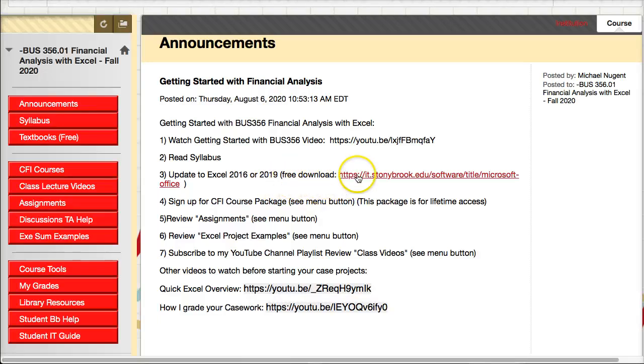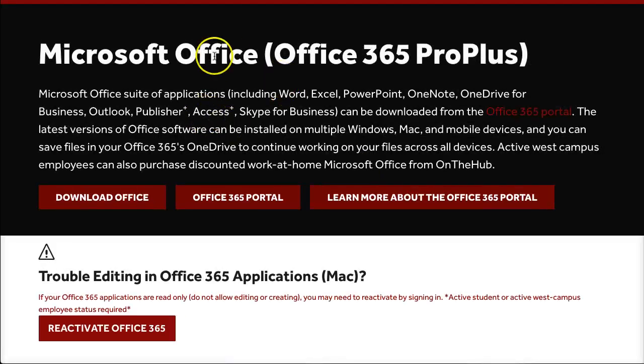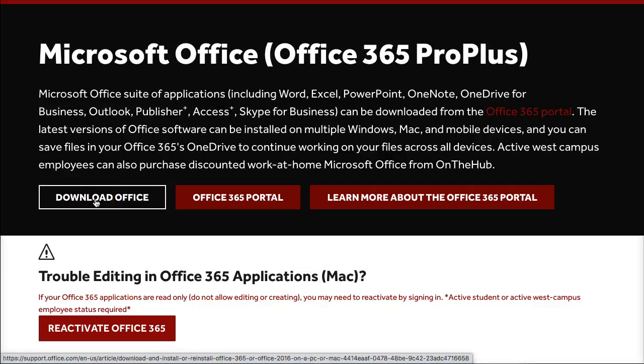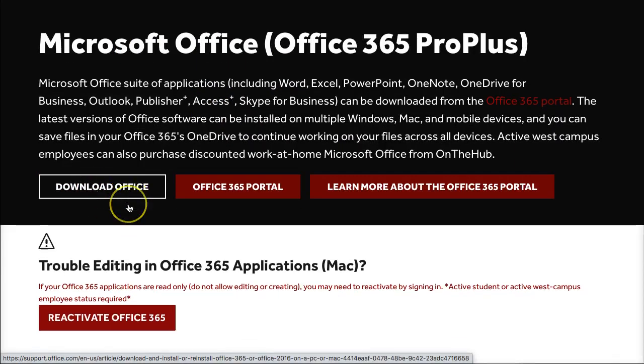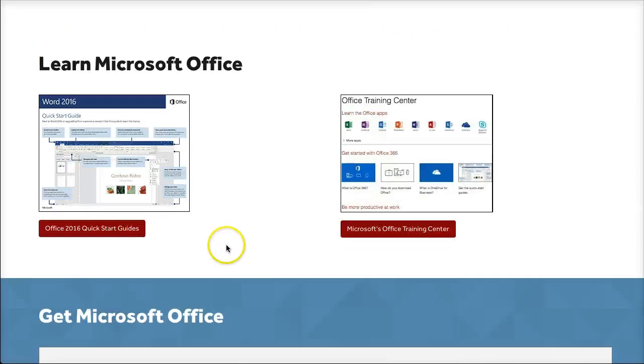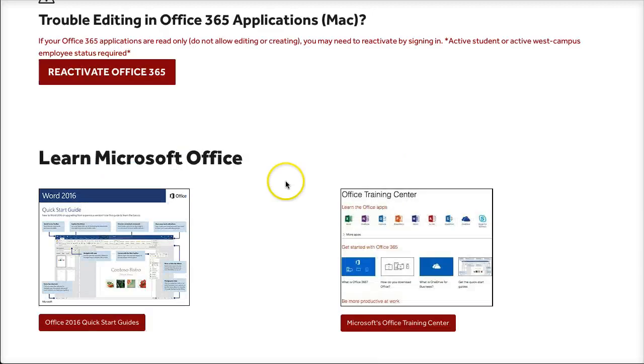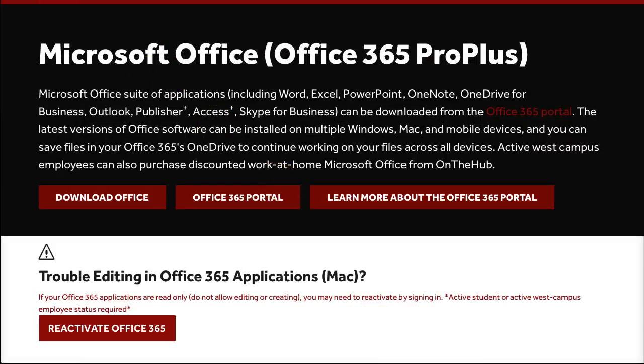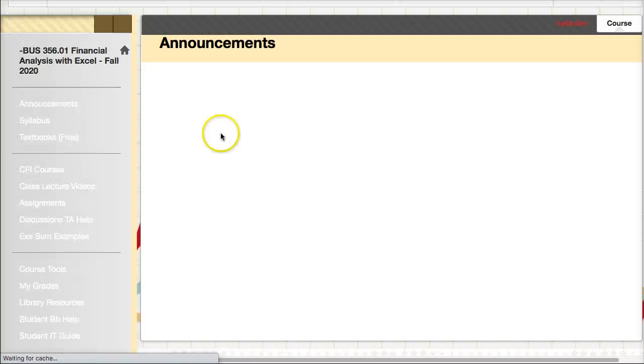So if you click on this link here, it will bring you to a free download. So you go to this Stony Brook Office, and you can download Office here. You just have to sign in with your NetID, and you get your free copy of Office. So it has all the instructions here on how to download this Microsoft Office, the most current update.